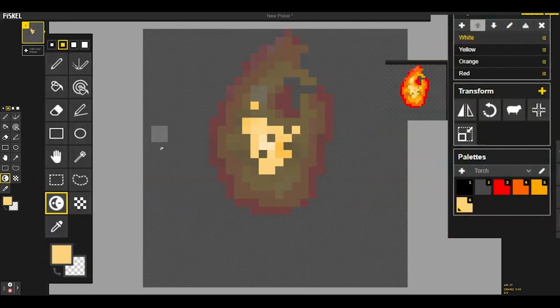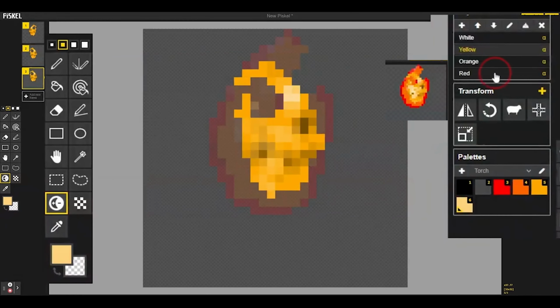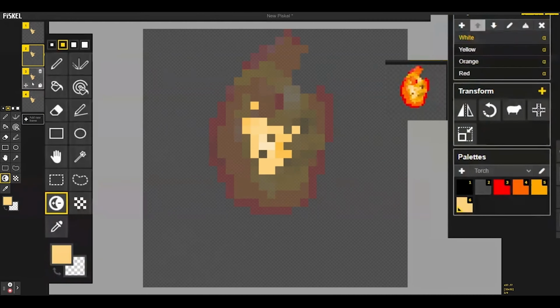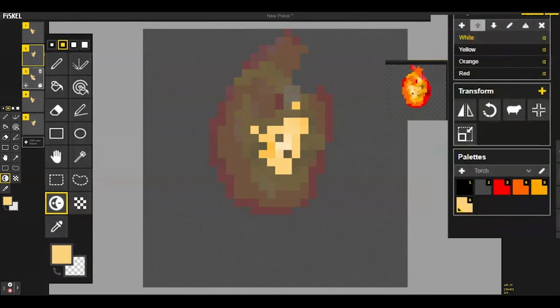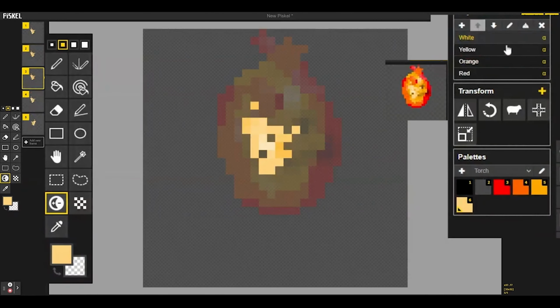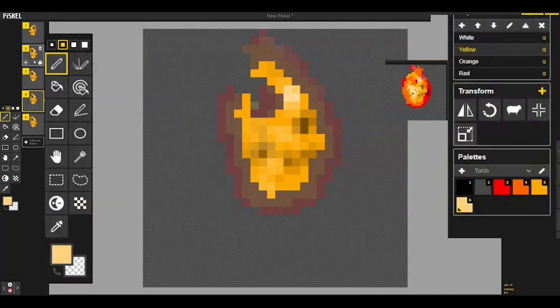Again, I'm literally just playing around, seeing what looks good. And if you notice, I keep hitting that transform thing and just flipping the individual color layers one way or the other to see what they look like. The other thing I'm pressing a lot, if you look where it says white, yellow, orange, red, you'll see A. That is the alpha, they call it.